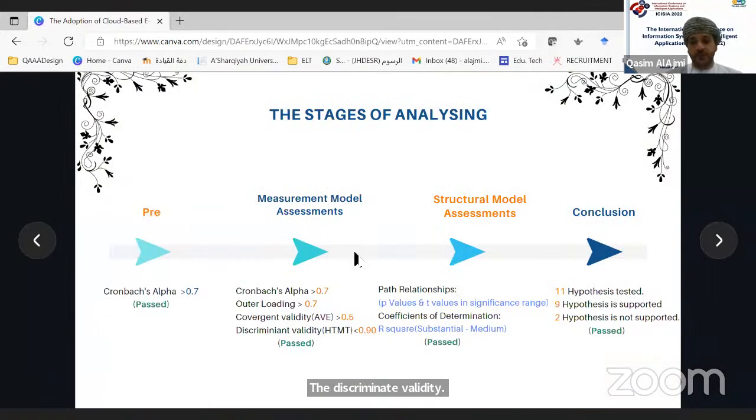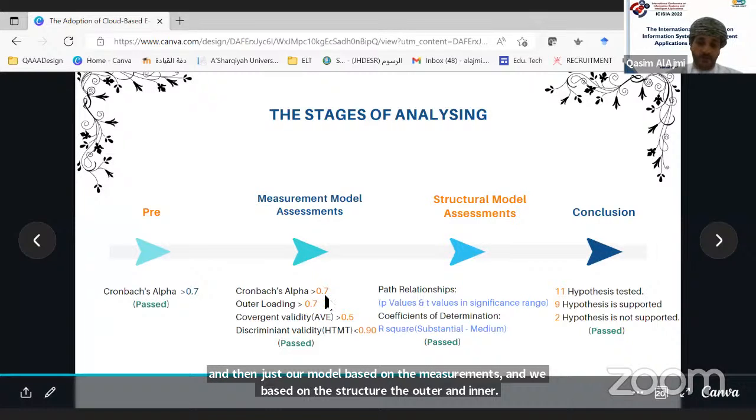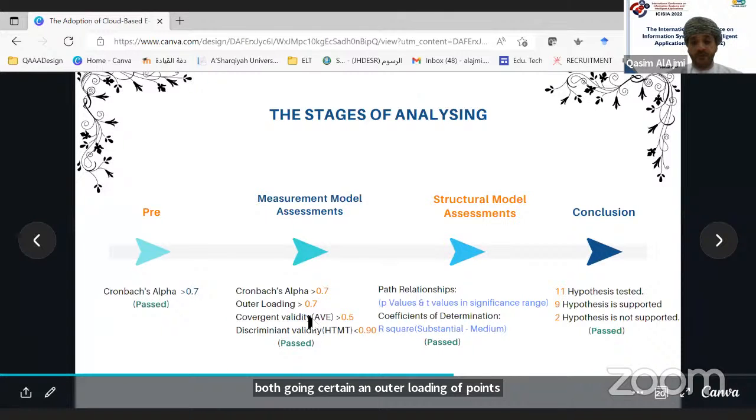So based on this result, that's the pre-test being done for the pilot study, we have just tested the measurement. We have tested our model based on the measurements, and we based on structure, outer and inner. We've found that the Cronbach alpha is above 0.7 and outer loading above 0.7. The convergent validity also being achieved, 0.5. This is the cut-off for each validation here. So we can consider our model passed in terms of measurement model assessment.